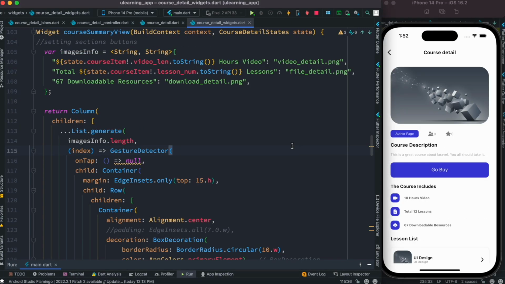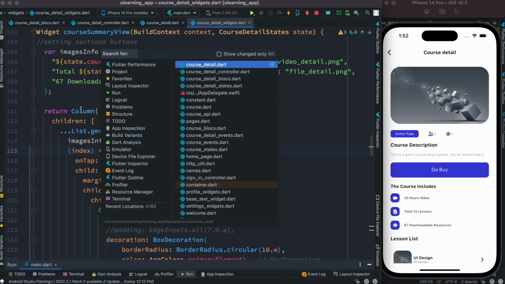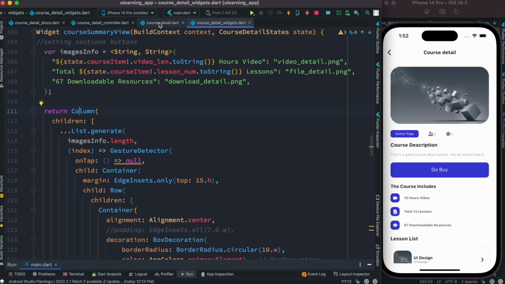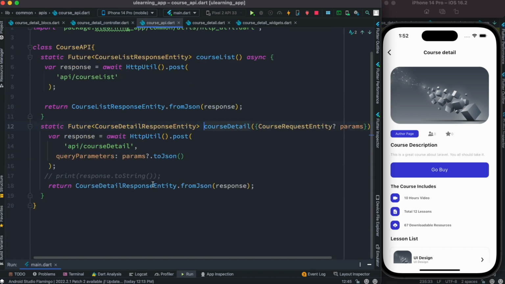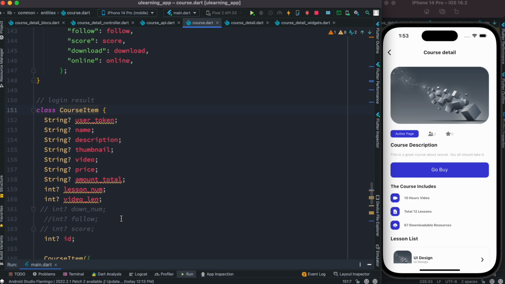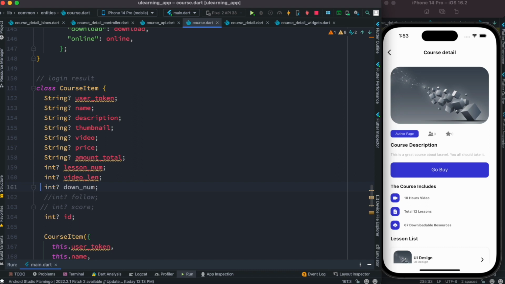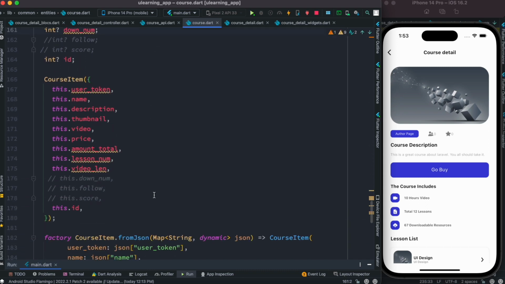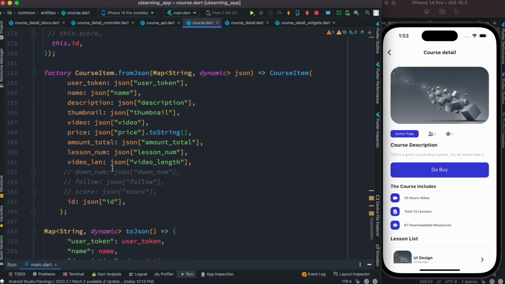We also need to make some changes in course. I think, well, let me find it. Like here we are, and over here actually, and inside this course response entity and course item. Now here we have to activate this one. Okay, down num, and we also have to activate this one here, and we also have to activate this one.